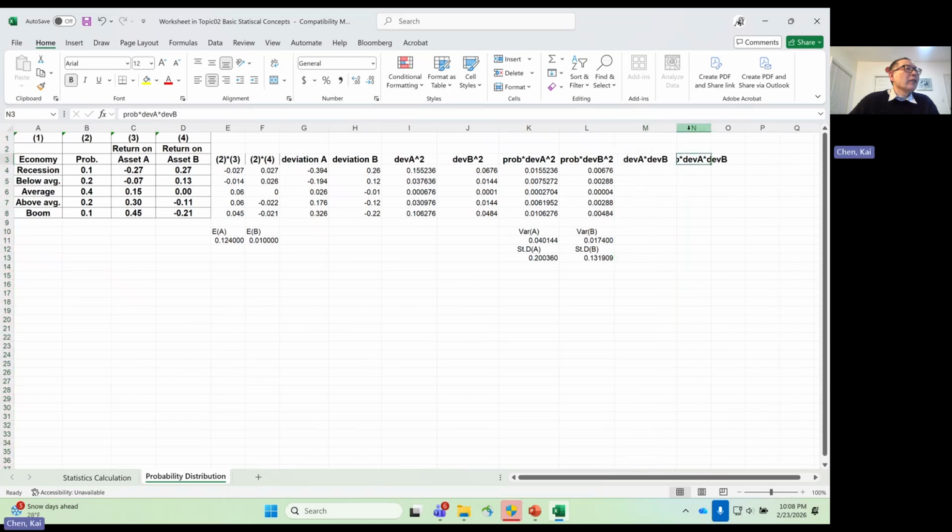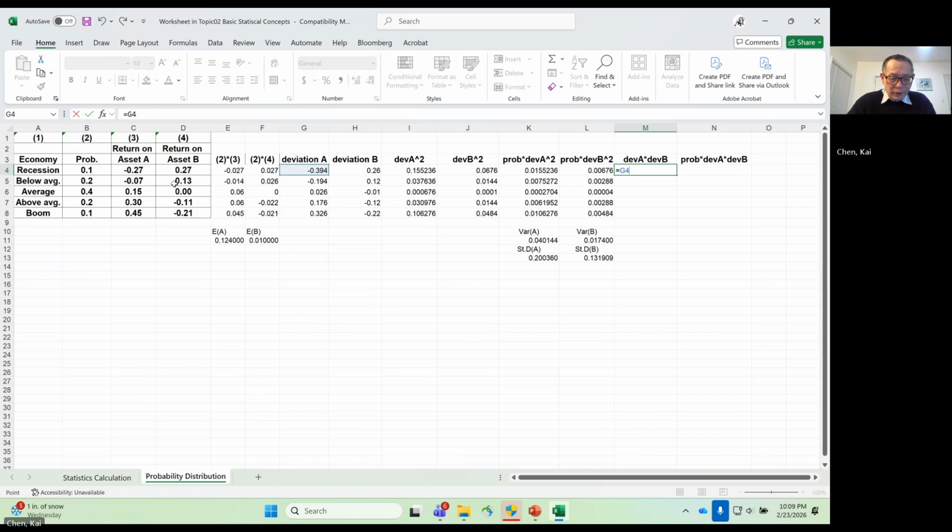Okay. Then in this column, I'm going to calculate the probability times deviation of asset A times deviation of asset B. Okay. Now I think it is simple, right? Now here, deviation of asset A. Where's deviation of asset A? Is here. Okay, that is deviation of asset A when recession occurs. Okay, then times the deviation of asset B when recession occurs is here. Okay, that is deviation times deviation.